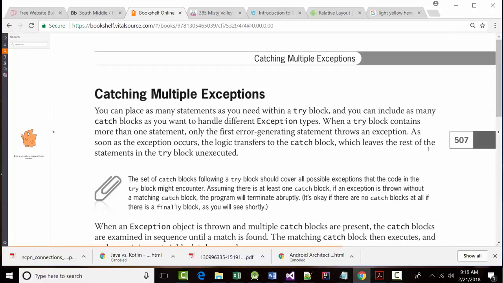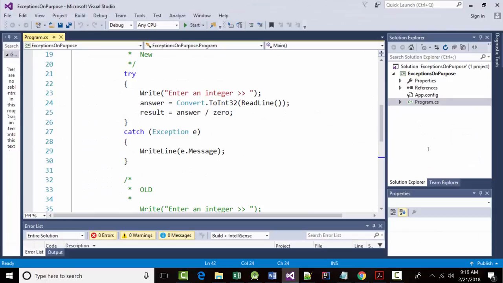Now, if you noticed, maybe you did, maybe you didn't, please look up on the screen here. So far, this is all we've done: catch exception E. But if you remember, at the beginning of the chapter on page 491, they showed you about 10 or 15 different kinds of exceptions. This isn't giving a lot of information. This is what's called a generic exception handler.